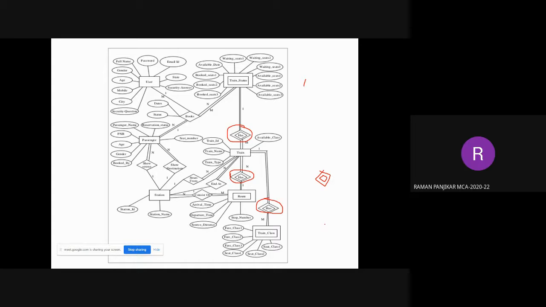Who told me this? Ma'am, because it will show the PNR number, ma'am, in the registration status.